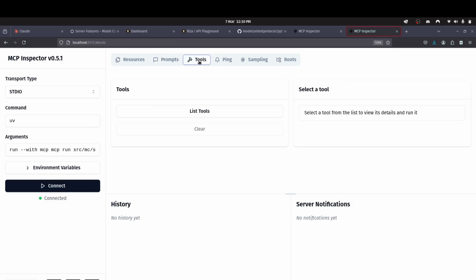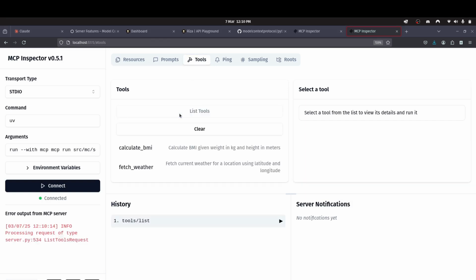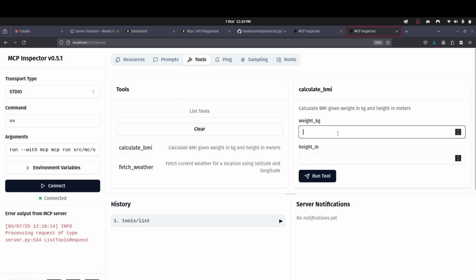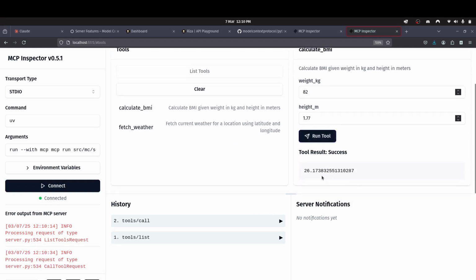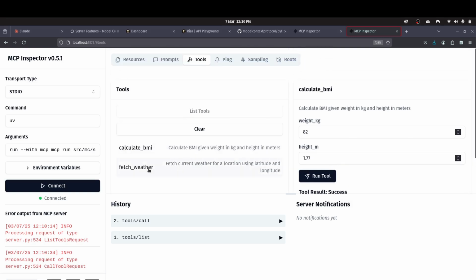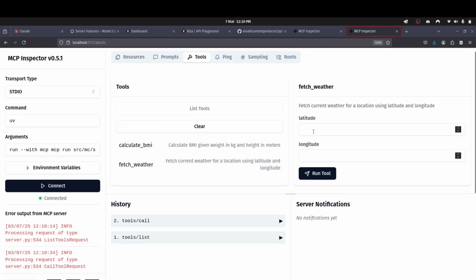If we go to tools, because if you remember we used the at decorator, these tools are our two functions. That's because we used at mcp tool, I think it was. Calculate BMI. So weight, I think I'm about 82 kilograms, 1.77. Tool success. Oh dear, I'm over 24. You should be 25 BMI or under. Never mind. I wouldn't live your life by the body mass index, to be honest. It kind of discounts muscle and so on.